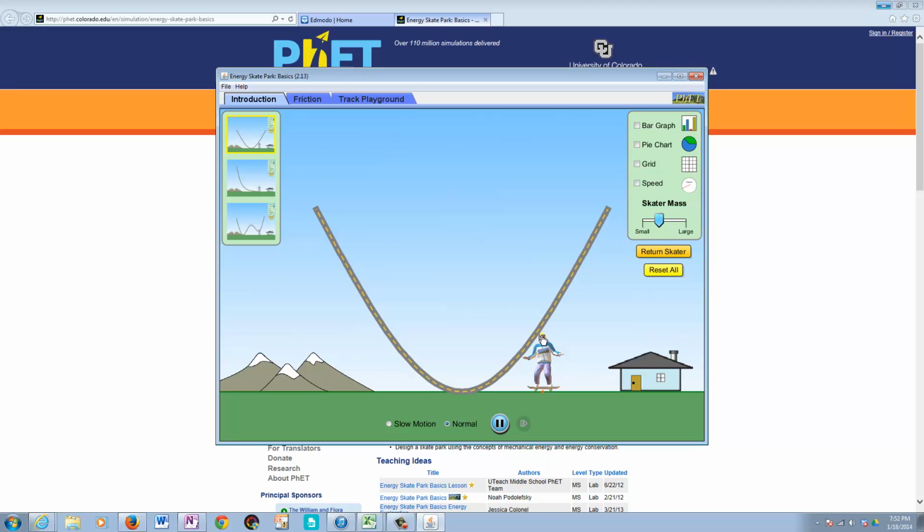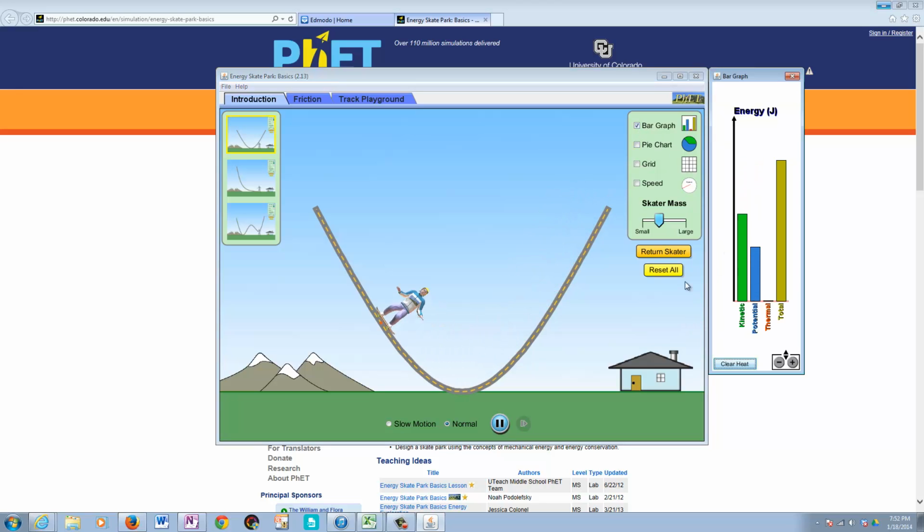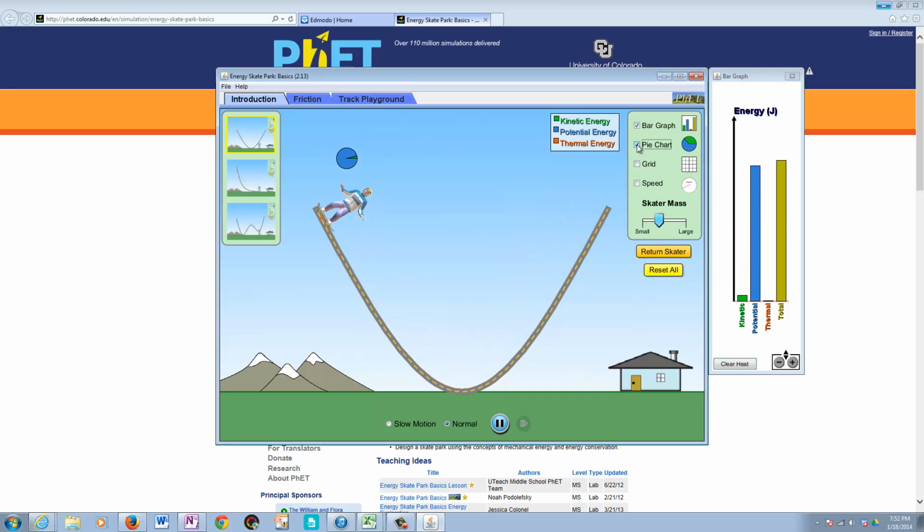Okay, so this is the basic simulation. You can see here's your skater guy. He'll go back and forth. Now you can check the different types of energy that are interacting there. So you can see at the top he's at full potential, at the bottom full kinetic, and how that changes. Once you get an idea of that, you can also enable the pie chart, which will follow him, and it will show you what percentage of his energy is either kinetic or potential. You can change his mass and see how that changes things.